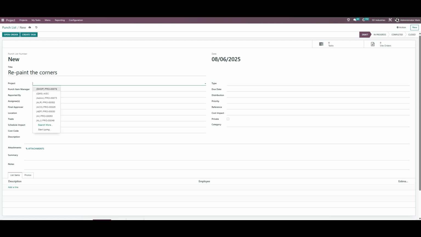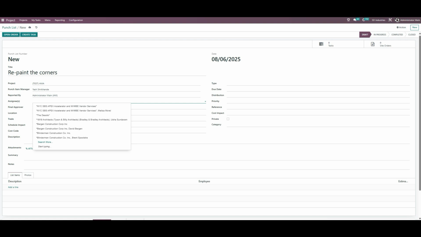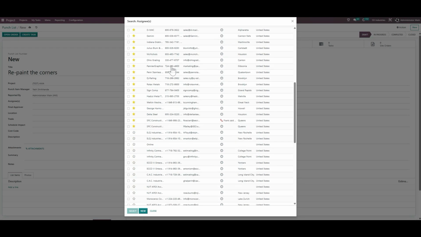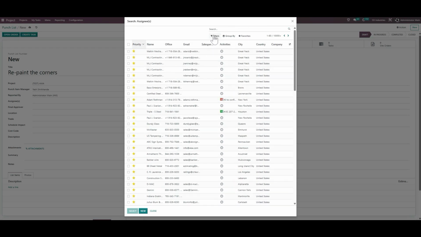Oh, sorry, project. Yeah, I'll just select the project. And in the punch list item manager, I'll add myself. Over here, you can add who has reported this, the assignee. So the assignees are nothing but the contacts, which could be the client or any other third party. Over here, you can see all the contacts. You can search more and see all the records of the contacts that have been created.